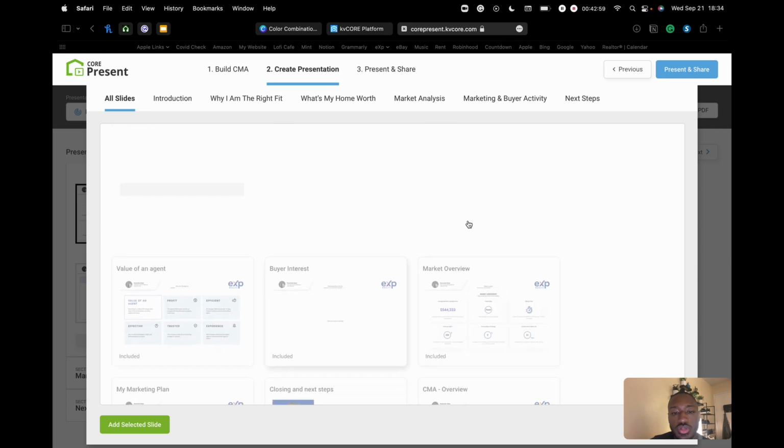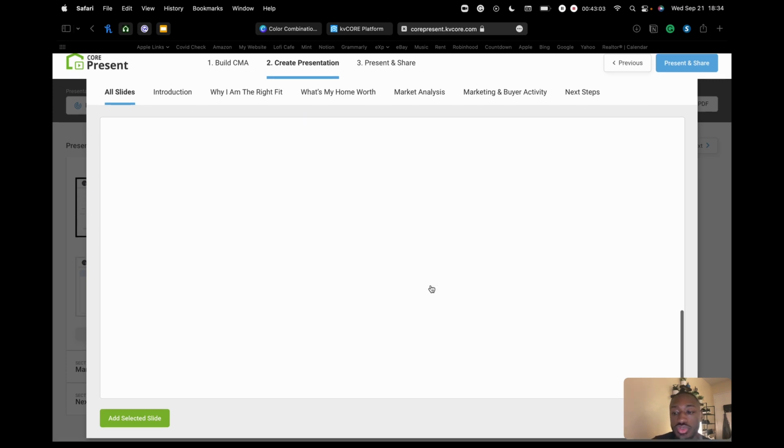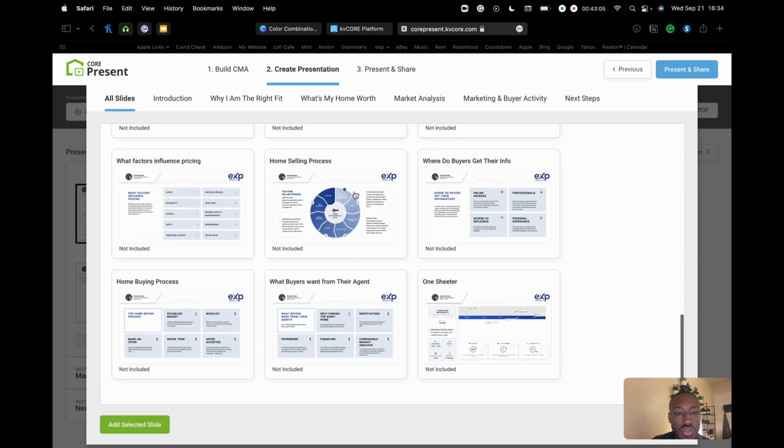The grayed out ones are the ones that are already included in your presentation. If I was to scroll all the way down, the non-grayed out ones will say not included at the bottom. So say we want to put a home selling process slide into our presentation, I could just click on this. It will say included now. And maybe we want to add home buying process. We could click on that, and that will add that slide to the presentation.